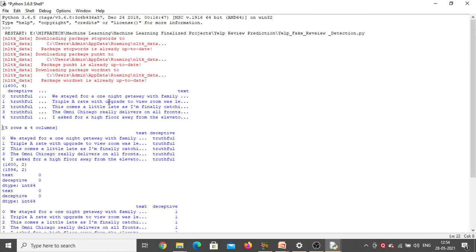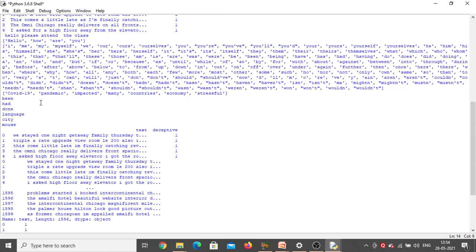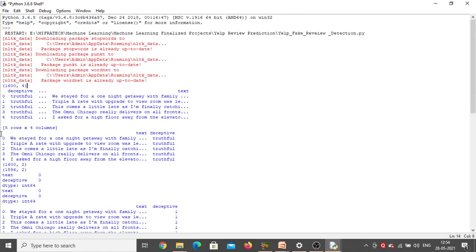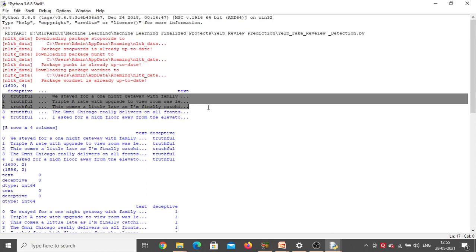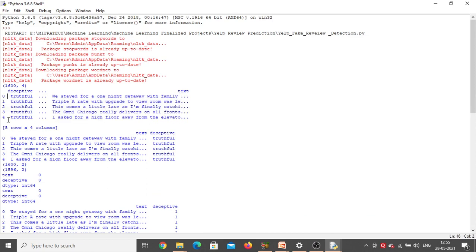Now see here, it is updating NLTK, the stop words, punctuation, all those things same as the previous one. It is already up to date. Next, when I print data dot shape, there are 1600 rows and 4 columns. Among them, only 2 columns I am using. After that, I separately took them and printed. When I print data dot head, 5 rows of data are printed, from index 0 to 4.